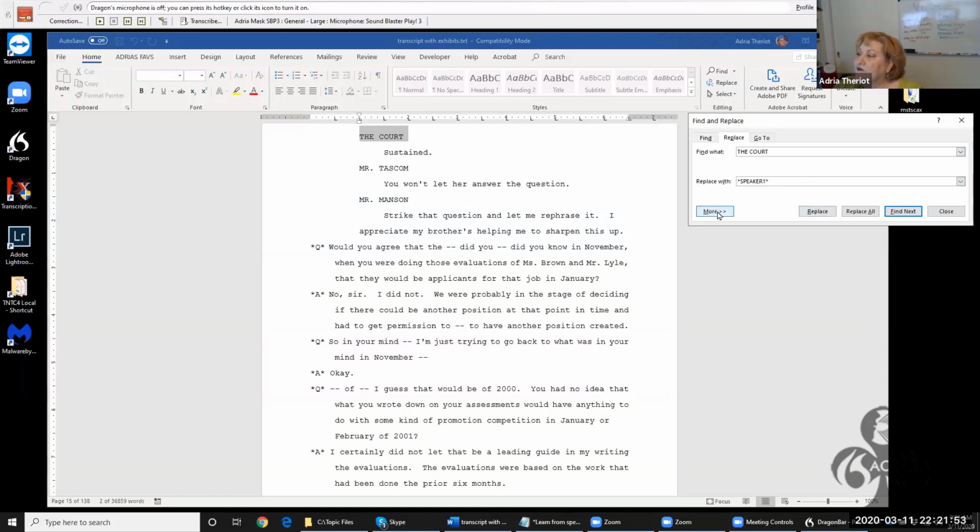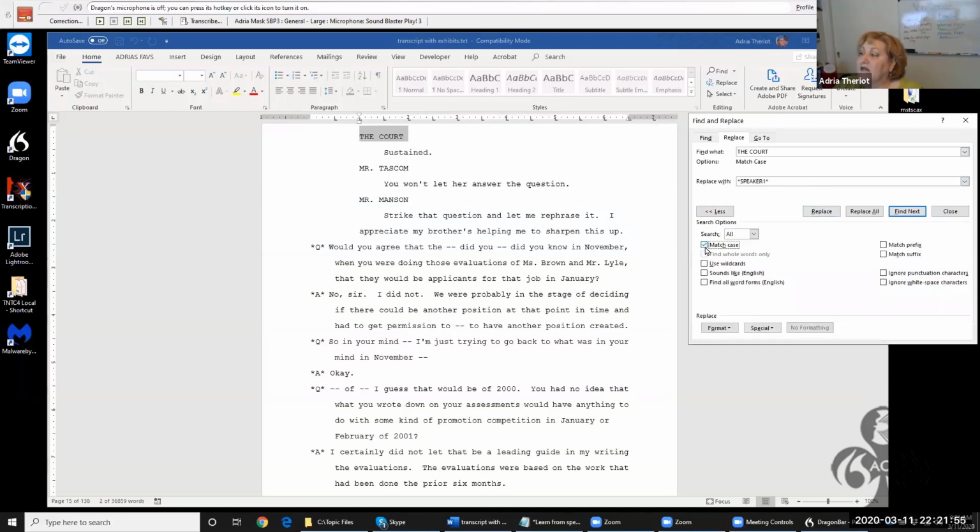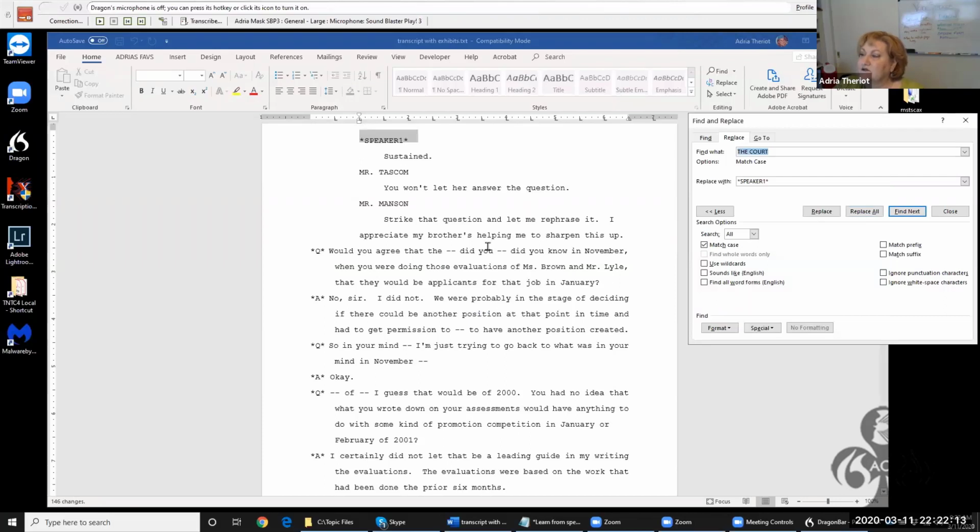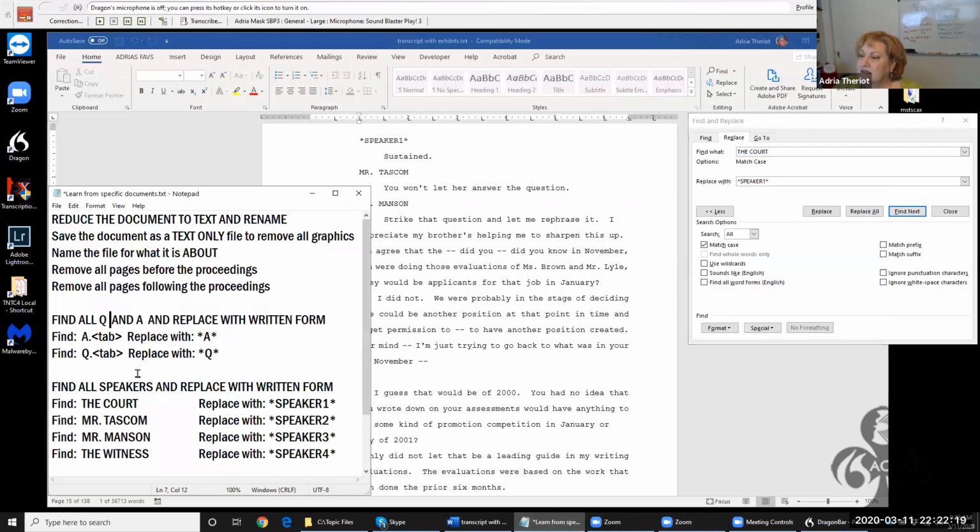And if you click on more, you can even do match case. That way it will not see the court mentioned in the text and replace it. We only want the speaker replaced. That's why I did match case. So I'm going to do replace all. 146 replacements. Very good. Now I'm going to go and get, let's see what's next.